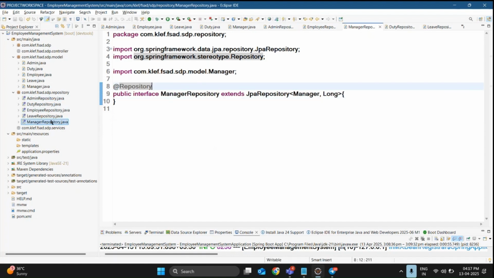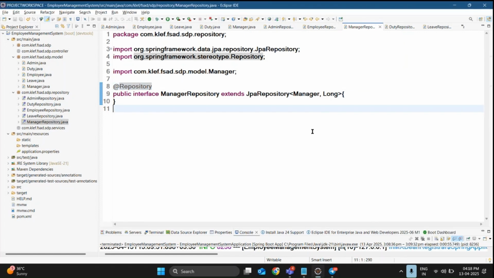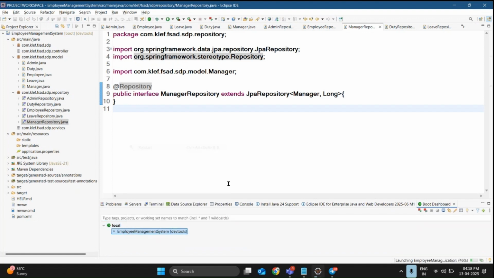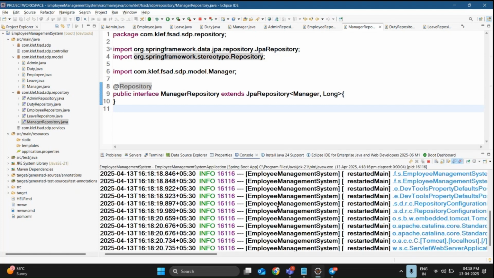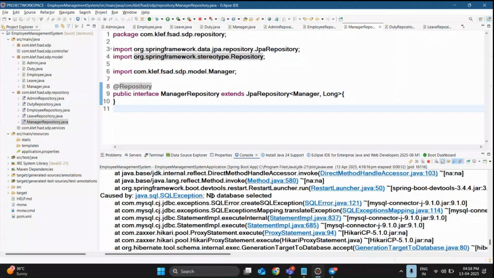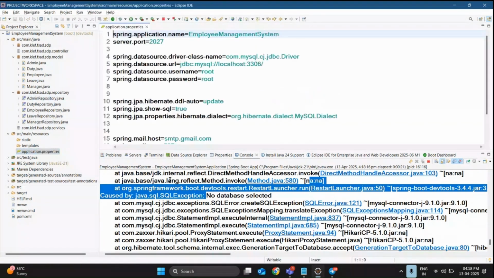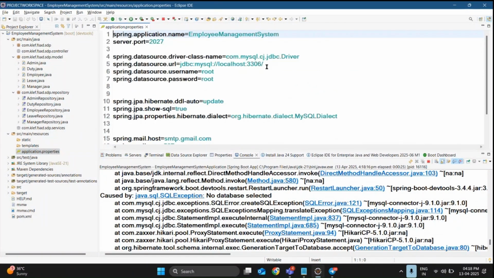Admin repository done. So as of now it is very much clear, no issue. So let us all try to run this application. While running this application, please make sure that your tables are getting created. If your tables are not getting created, it means you have made some error. Clear? So let me go now. Okay, I forgot to add database. Sorry. Let me add the database.